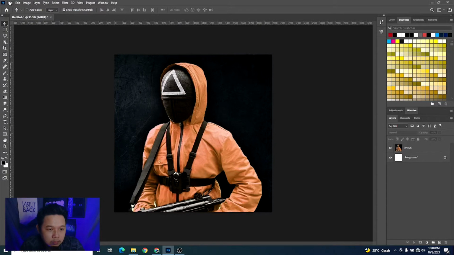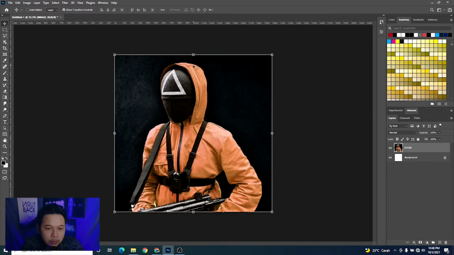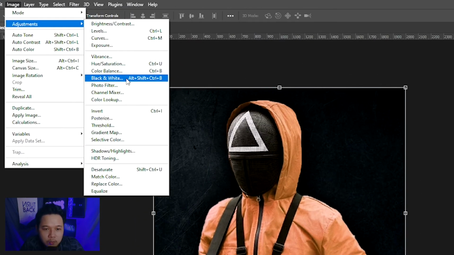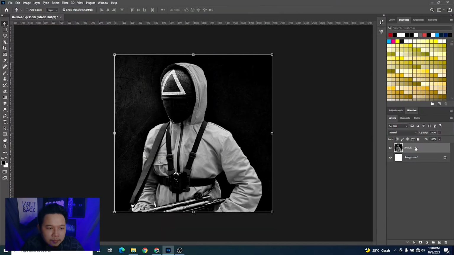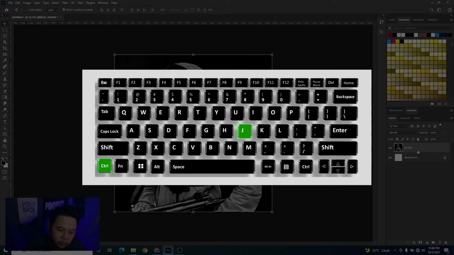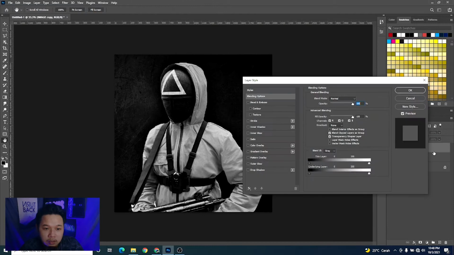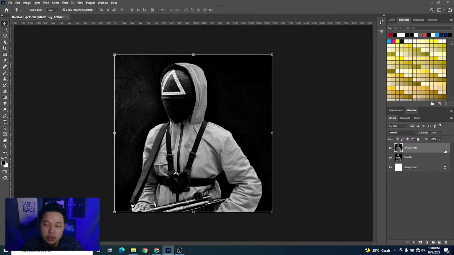Alright, so let's go into Photoshop and begin by converting this image from color to black and white, something like grayscale. You can go up to the Image menu, Adjustments, Black and White, and make a duplicate of the layer by pressing Ctrl-J for Windows or Command-J for Mac, and double click the new layer to edit the layer style because we're going to wipe out the red channel.